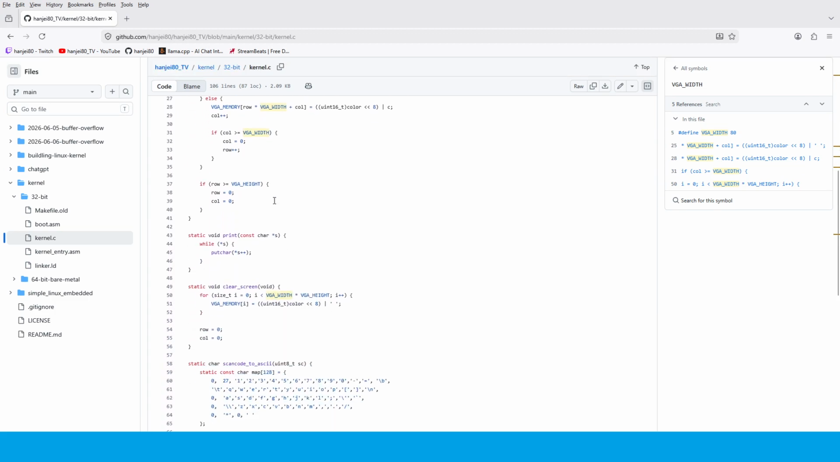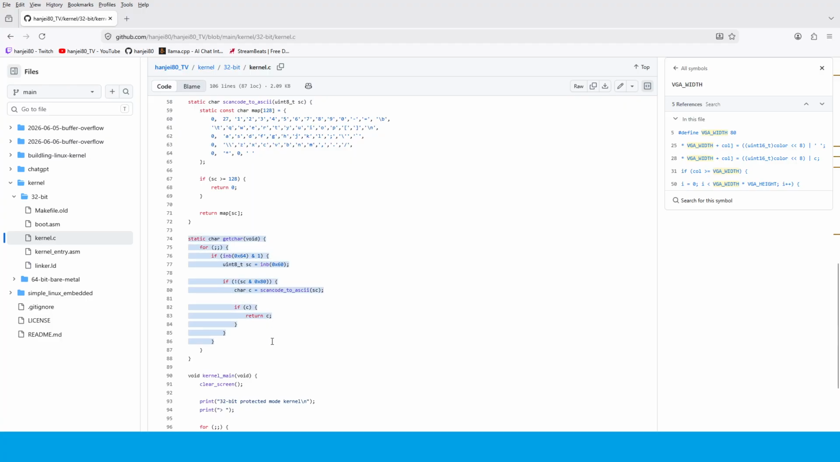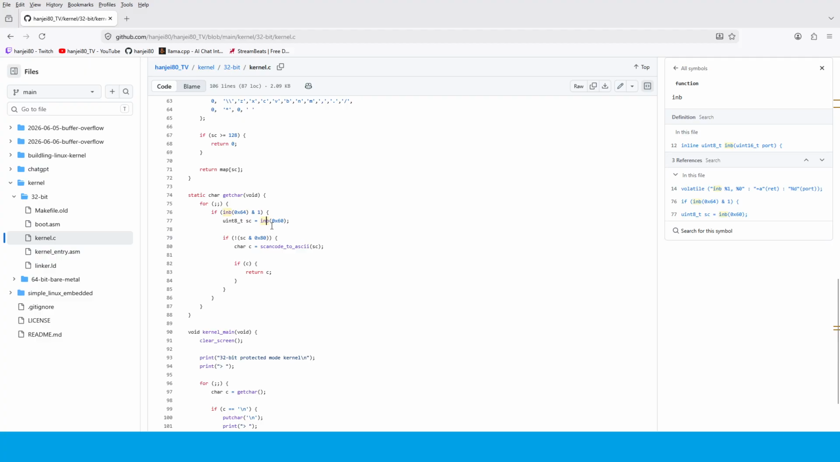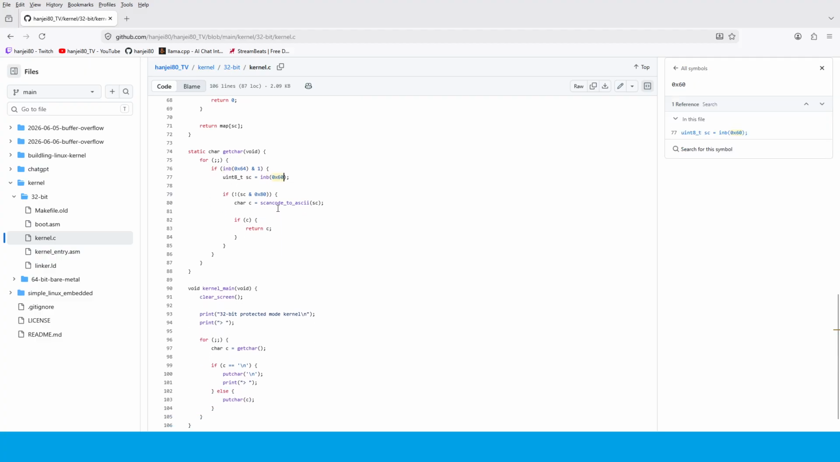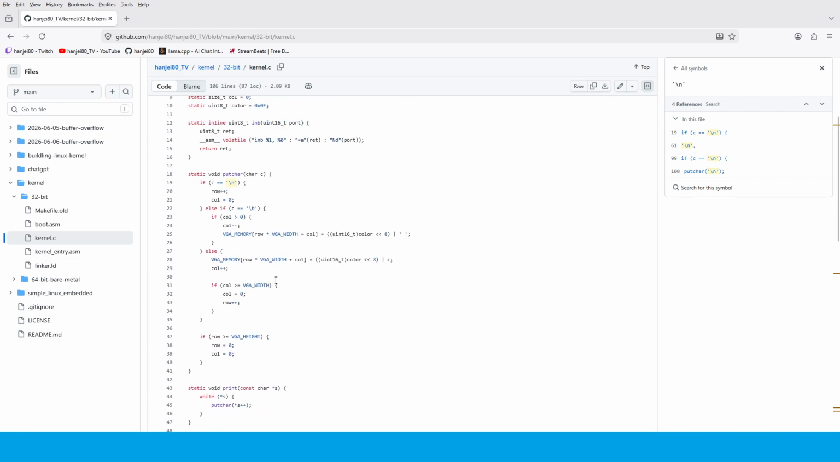So it uses getchar, which is just polling the input buffer, the input port. Sorry, this is the keyboard port 0x60, and it converts the scan code to ASCII. Okay, and then this kernel is just clear screen, print the 32-bit protected mode, and a greater than sign. And if you getchar, if it's a new line, print a new prompt. That's it. It's very simple.